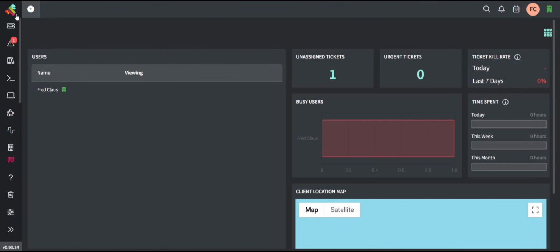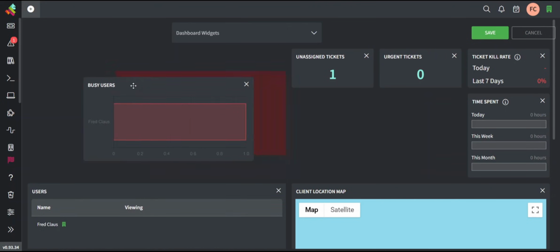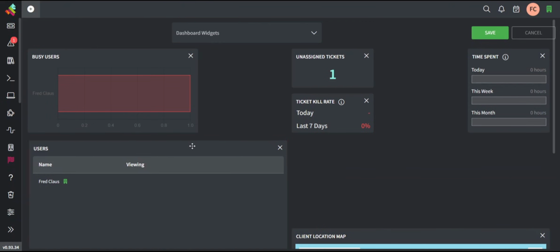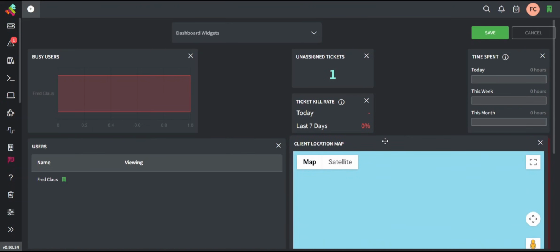Now, the dashboard itself is fully customizable. See these 9 dots over here? If we just click these 9 dots, we can now adjust what we see. We can move things around, we can take things out, whatever we want to do. We can even add things.